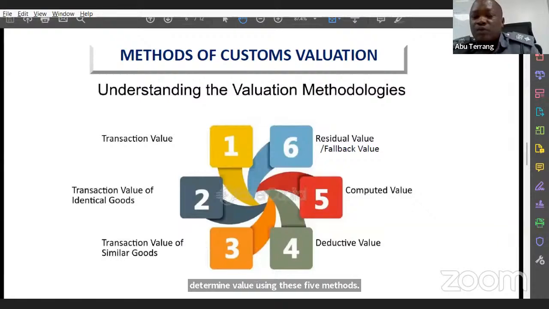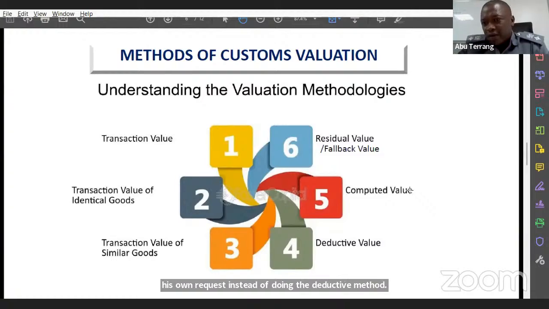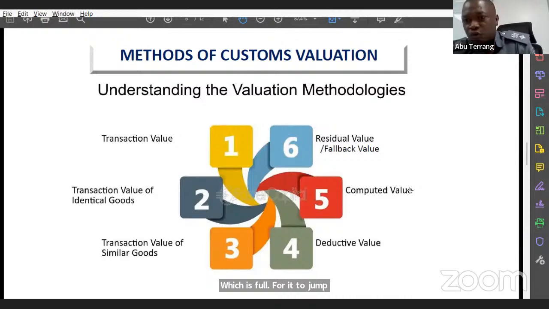Though we said these methods will be followed sequentially, in the WTO agreement on customs valuation, Article 1 spoke of transaction value. Article 2 spoke about transaction value of identical items. Article 3 spoke about the transaction value of similar items. Article 4 gave the importer or the trader the option to consider the computed method at his own request instead of the deductive method, which is method 4. That is, to jump to method 5 at the request of the trader instead of following method 4.